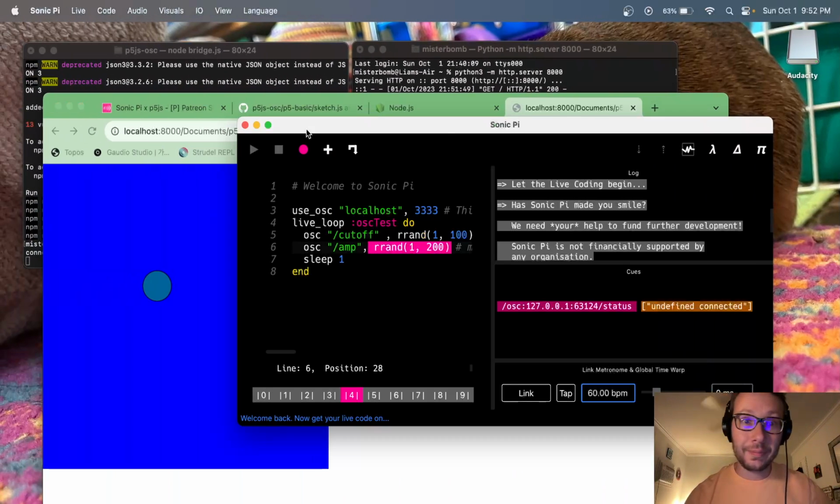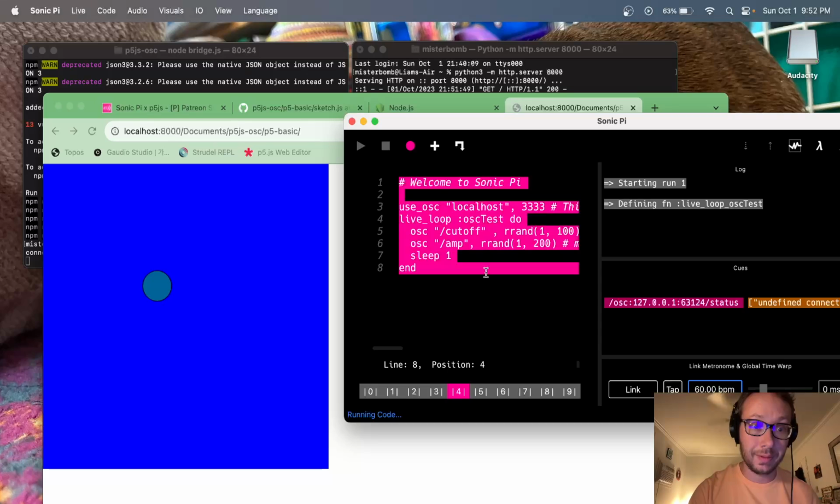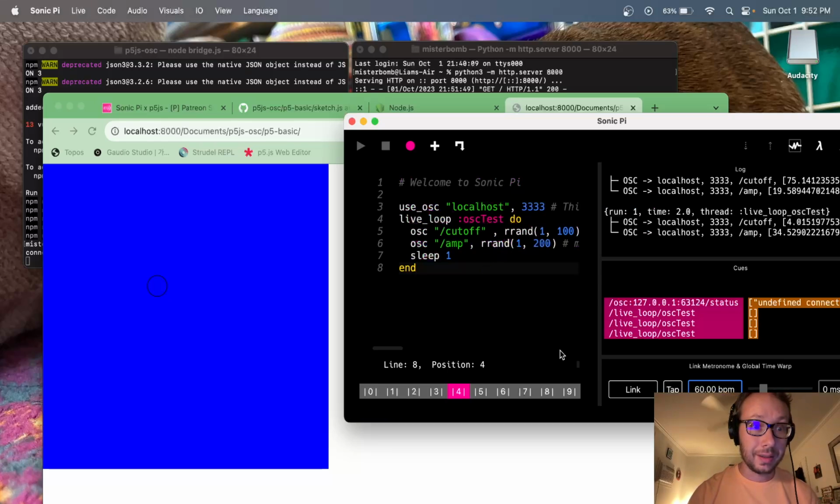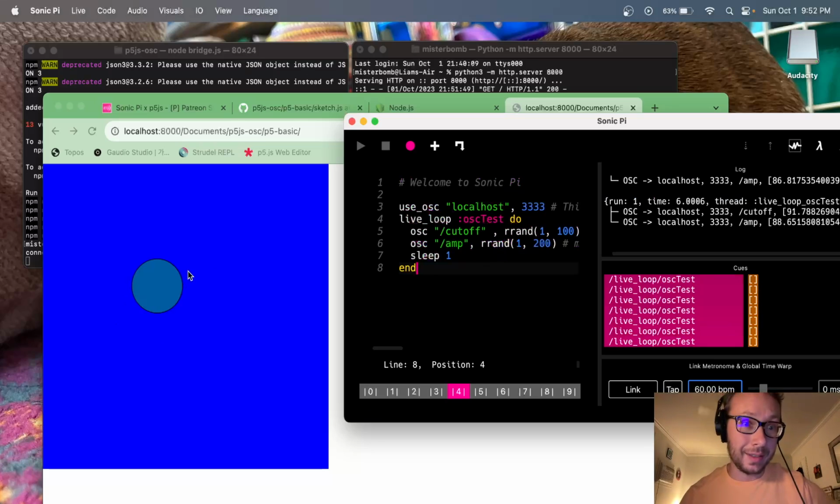So now if I run this sketch here, I have a sleep of 1, so every time it sleeps and then it updates in this live loop at Sonic Pi, it should update this value, which gets sent into there, and we should see some changes in this circle. So run it. There you see. Yes, the circle is changing size as it goes.